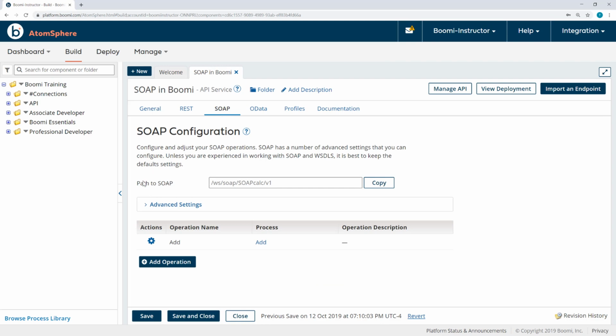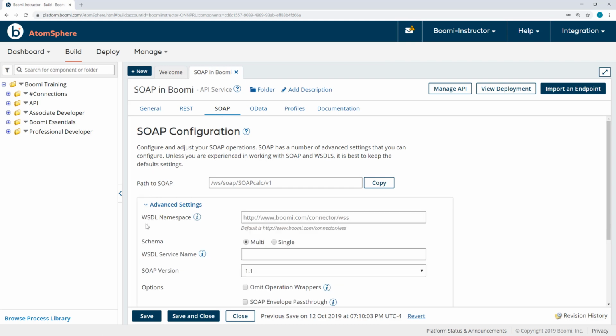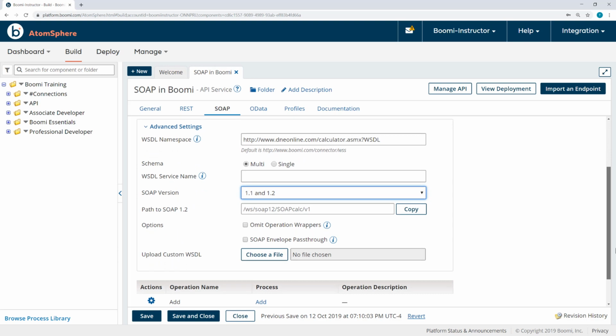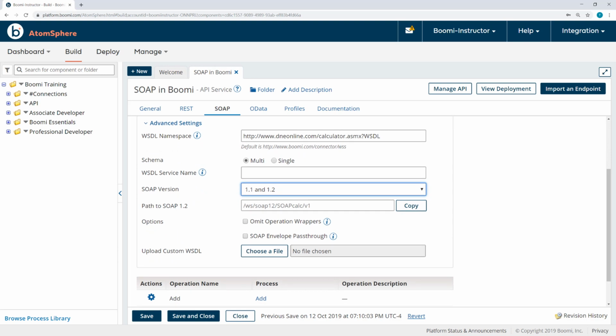So under the SOAP tab, I'll expand the advanced settings. And here, instead of the default, I'm going to put in the WSDL from before. We want to set the version here to SOAP 1.1 and 1.2. And I will check this option to omit operation wrappers. So that way, Boomi will send the request payload as it is to the WSDL service provider. That means that Boomi input and output wrappers, which are normally added, will not be added.